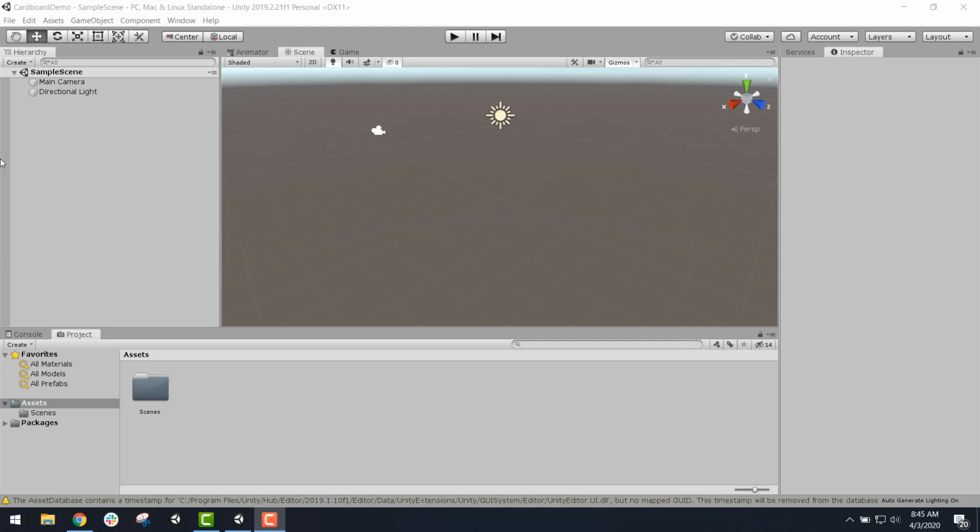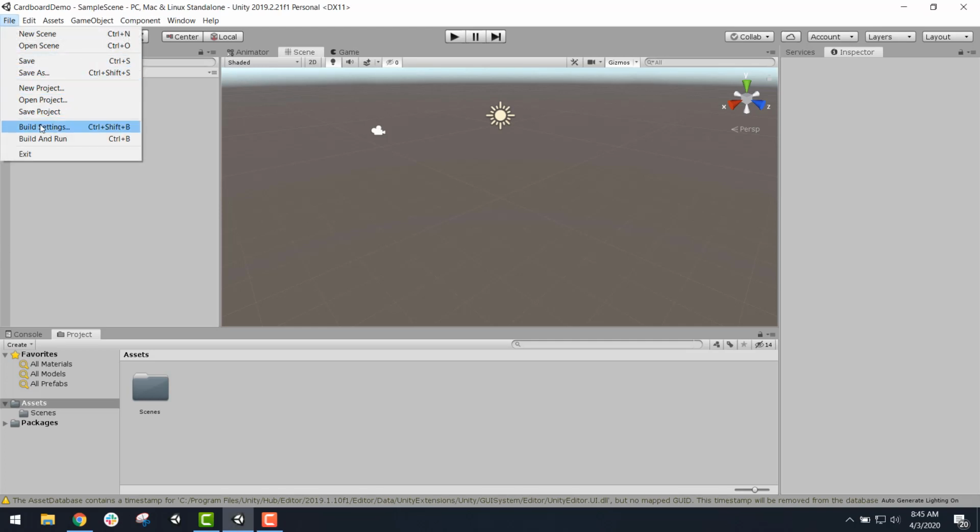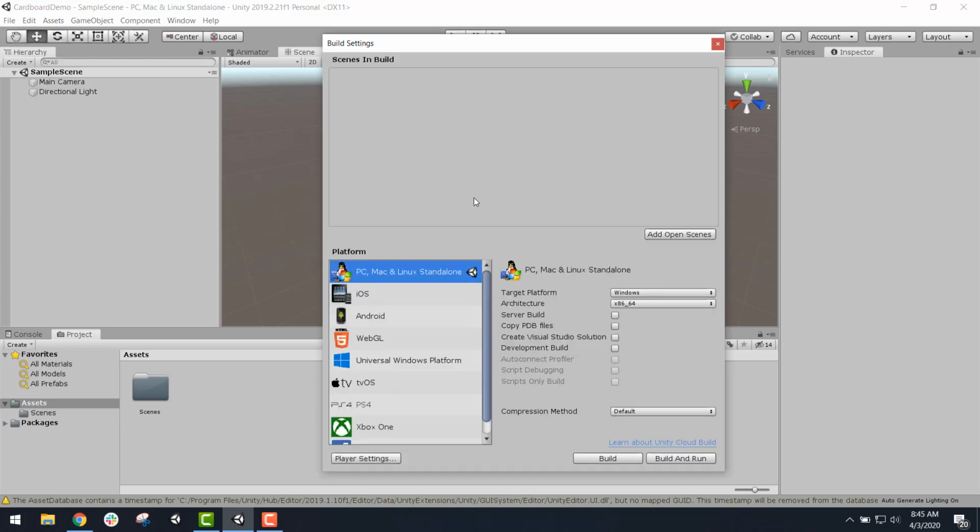So I'm going to go to my build settings, and as with any Unity project, you would want to add open scenes to add whichever scene you're working in.